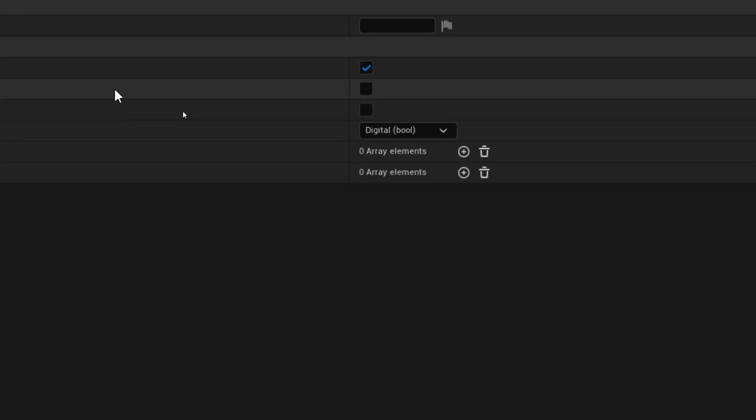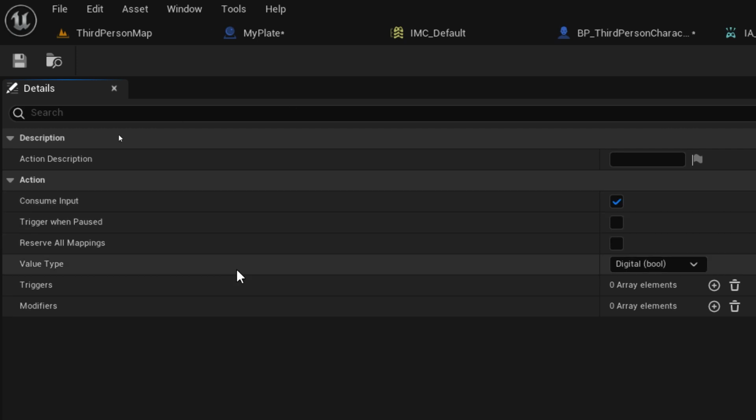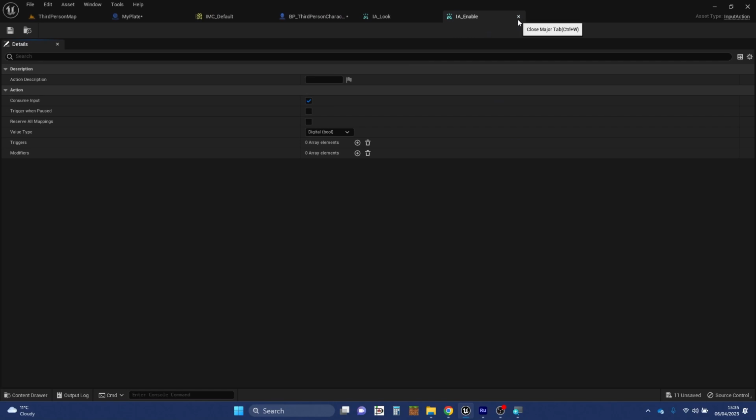And by default, this is a digital bool. It consumes the input, and that's fine. I'm all right with that. And I don't need to do anything else. I can just leave that as is and just click save. So I'll zoom back out again and close that down.